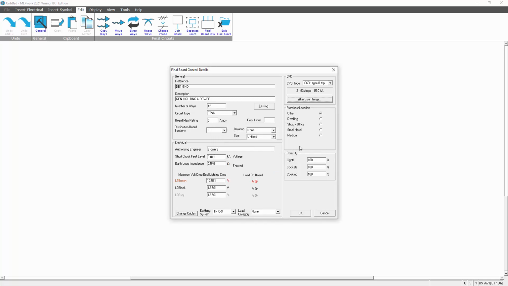Premises location determines and is used for the diversity. So for example, at the moment we've got Other selected, which means we can diversify at group level: lighting, sockets and cooking. So if you had an office block and the majority of your offices have daylighting control, you could apply diversity, and then on any areas where you don't have daylighting, you could switch off the diversity on individual circuit level. So you can diversify at group level by selecting Other. You can diversify each individual circuit if you wish to. That's an option available when we add our final circuits in. And you can also diversify the board at board level.